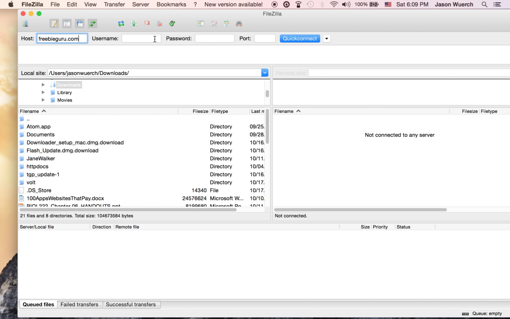As for the username and your password, your hosting provider should have given these to you, most likely in the email when you first registered for a new account on your host. If you don't have those, go ahead and log into your host control panel and see if you can find them or create a new FTP username and password. Usually it's under FTP settings somewhere. If you need help, just reach out to your host and they should be able to help you get this set up. Okay, so username, just type in whatever that is.